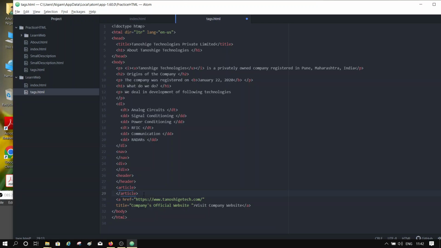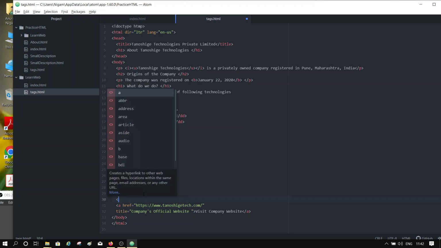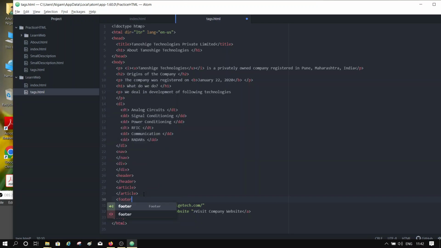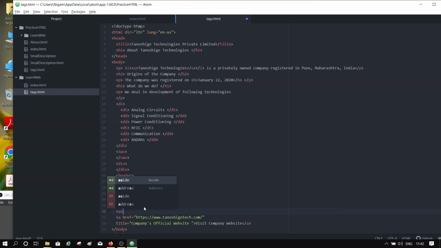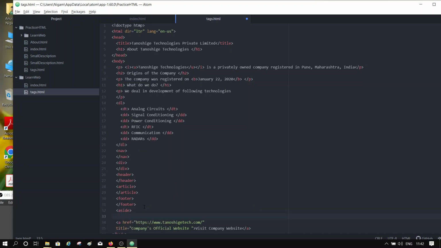Okay, header, article. Then let's see any other. Okay, footer is also a grouping tag. Another grouping tag is called aside. This is a kind of sidebar or something like that. We will see this later on, but this is also a grouping tag.